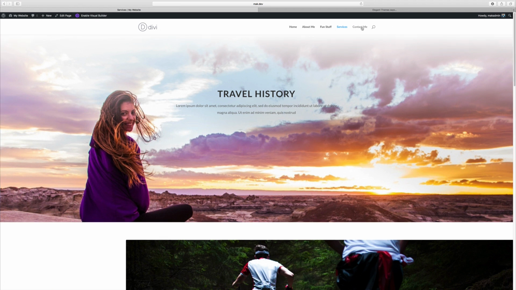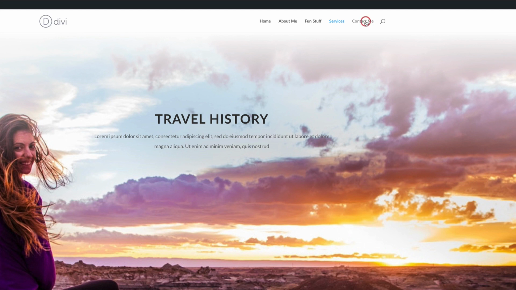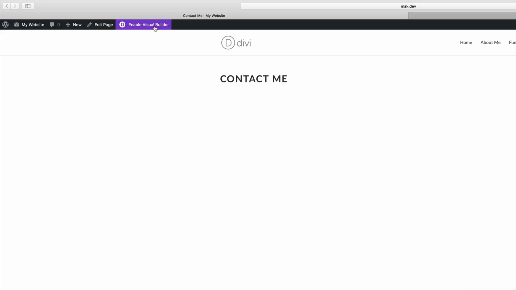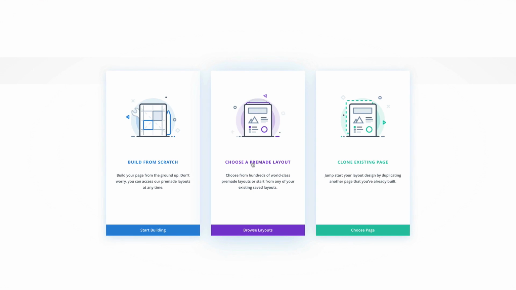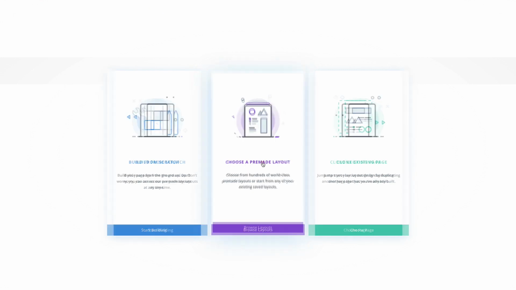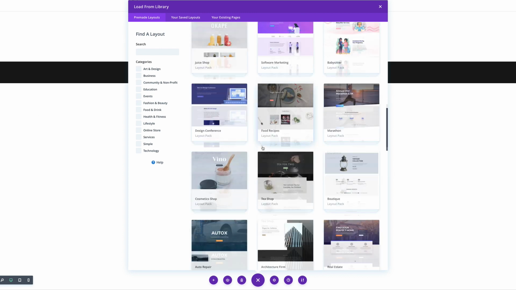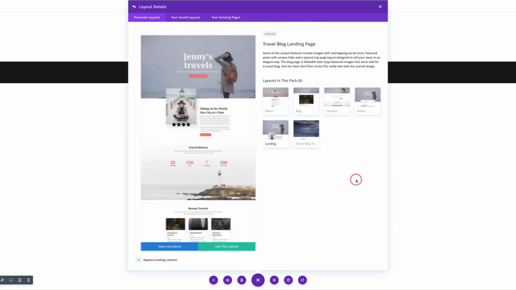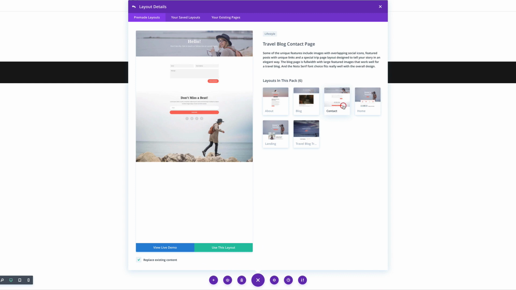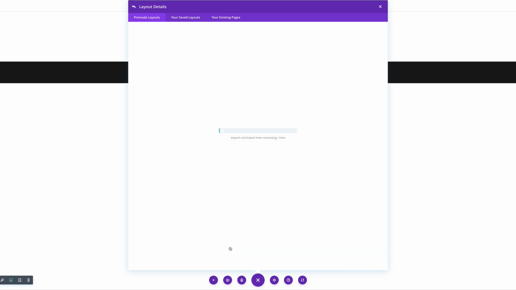Now it's time to go to the Contact Me page. So I'm going to click here on Contact Me, enable the Visual Builder, and then I'm going to click on choose a pre-made layout. And again, we're going to navigate to the layout that we are using for this. And we're just going to go for the contact page like that. Use this layout.